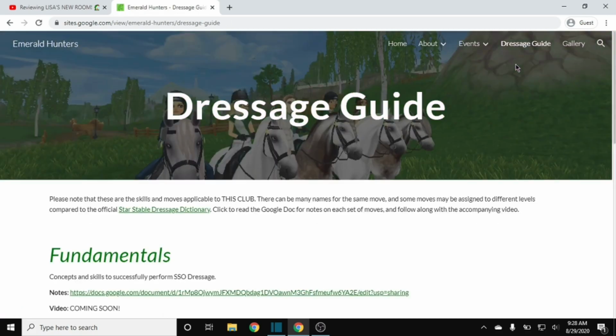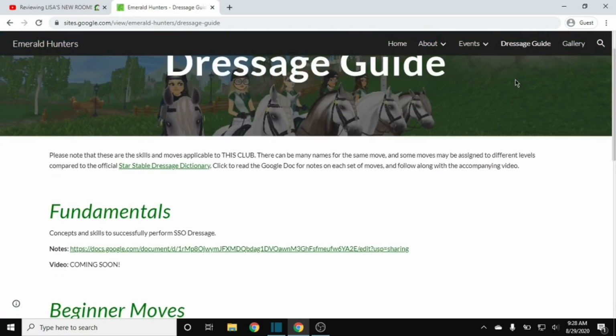There's no drop down menu here, but I do want to point your attention to this top line here. Please note that these are skills and moves applicable to this club. There may be many names for the same move, and some moves may be designed to different levels compared to the official Star Stable Dressage dictionary. Click to read the Google Doc for notes on each set of moves, and follow along with the accompanying video. So there are 5 sections.